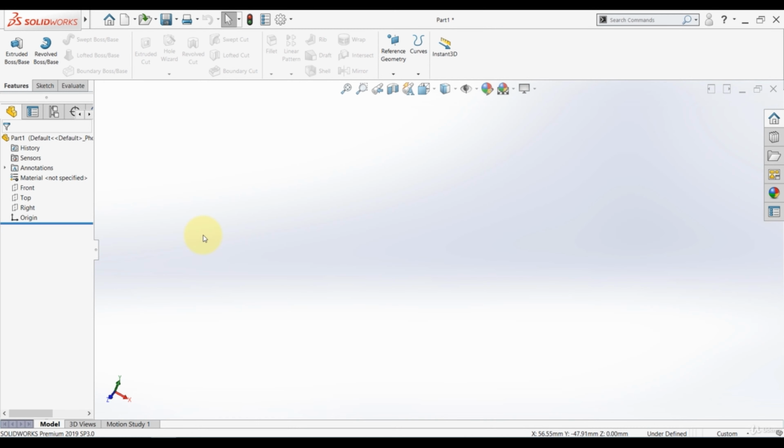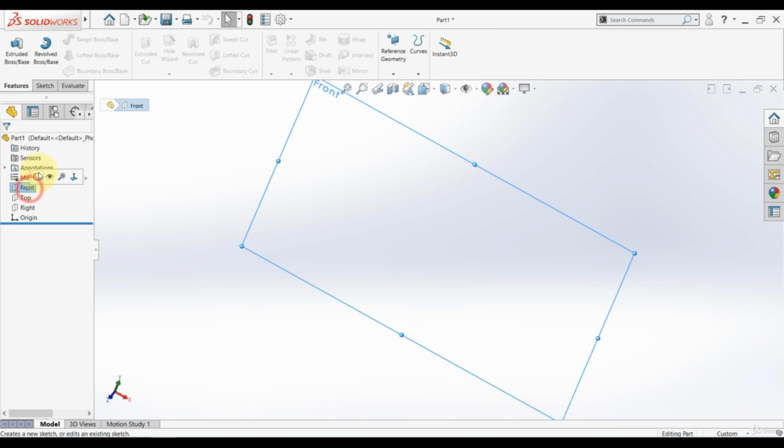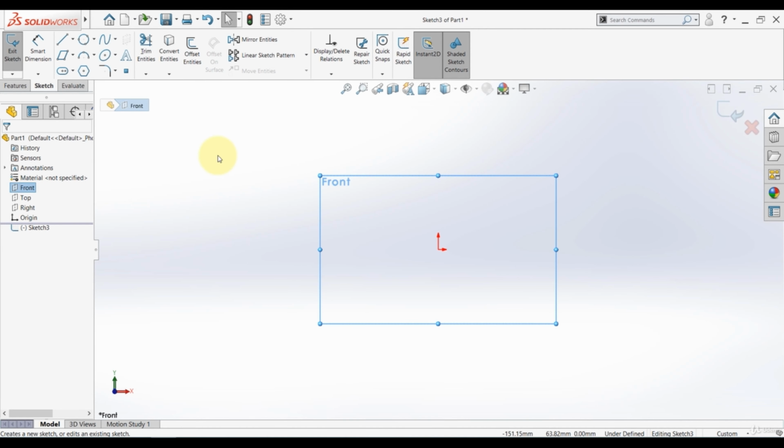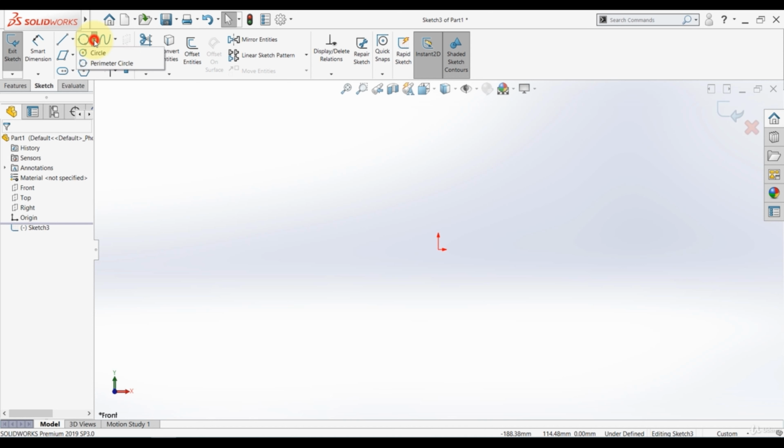Hello again. In this video we will talk about sketching circles. Start a sketch on the front plane, for example. We have 2 types of circles in SolidWorks. The first one is center circle, and the second one is perimeter circle.